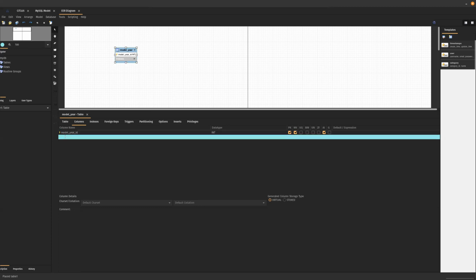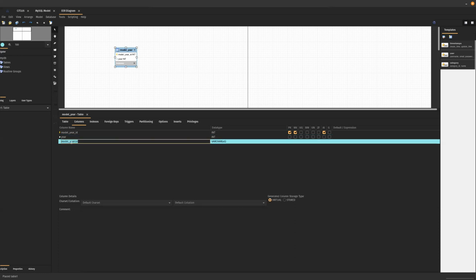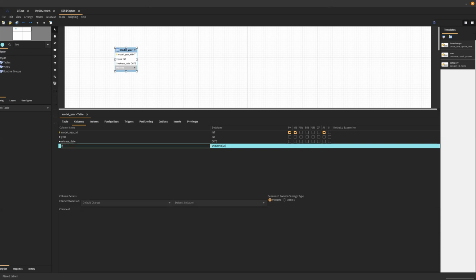So for model year, we have a year. We can change this data type over here to int. Release date, which is a date, and expire date, which is a date. All right, so there's model year here.